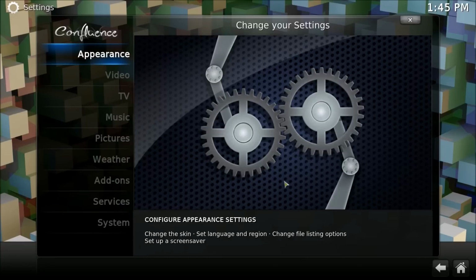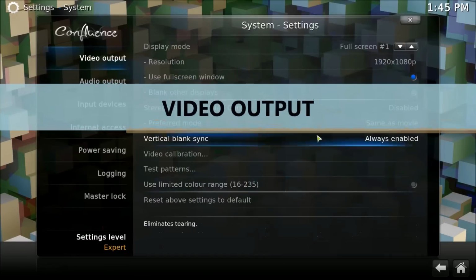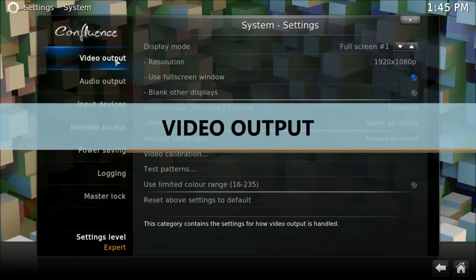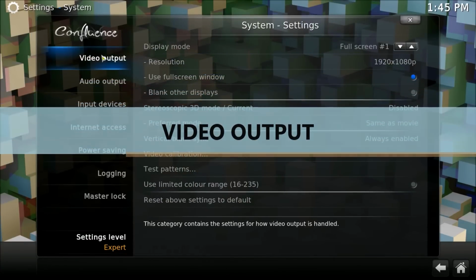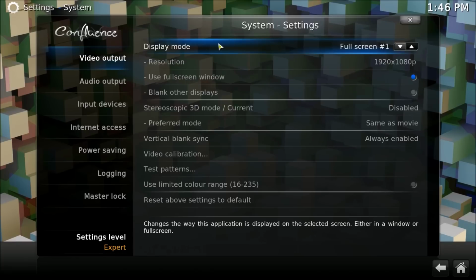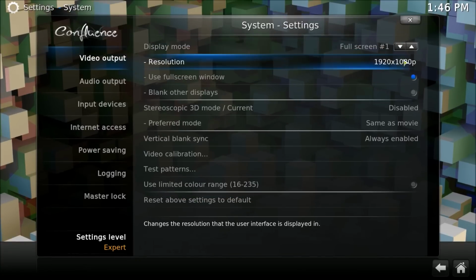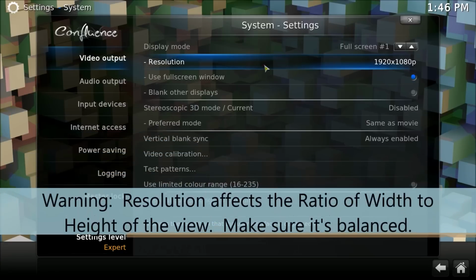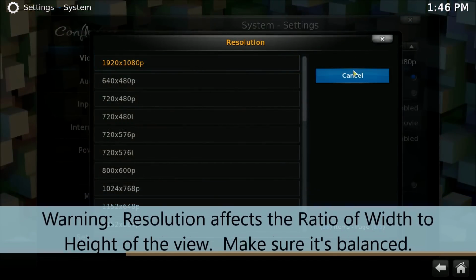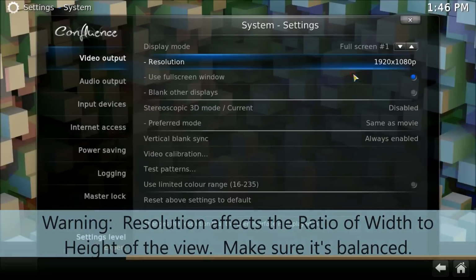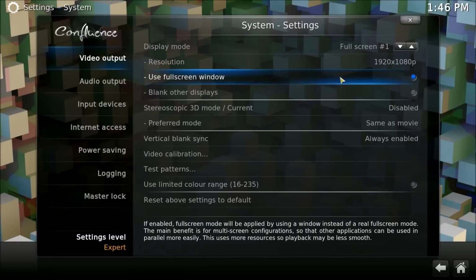So, let's start off with the video output. Now, quick rundown here. Display mode should be pretty straightforward. Windowed brings it down so I can do other things, or full screen. Number two, changing your resolution. Obviously, if you want high quality, you want to set your highest resolution. So I've got this thing maxed out.